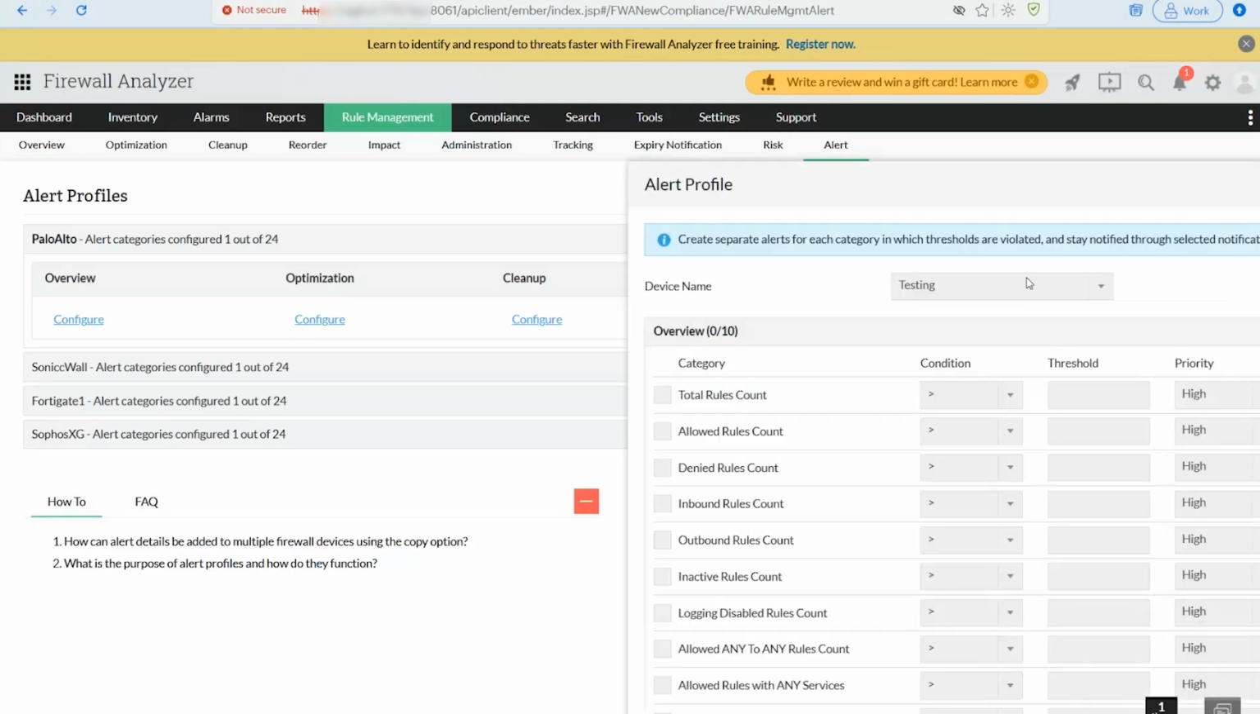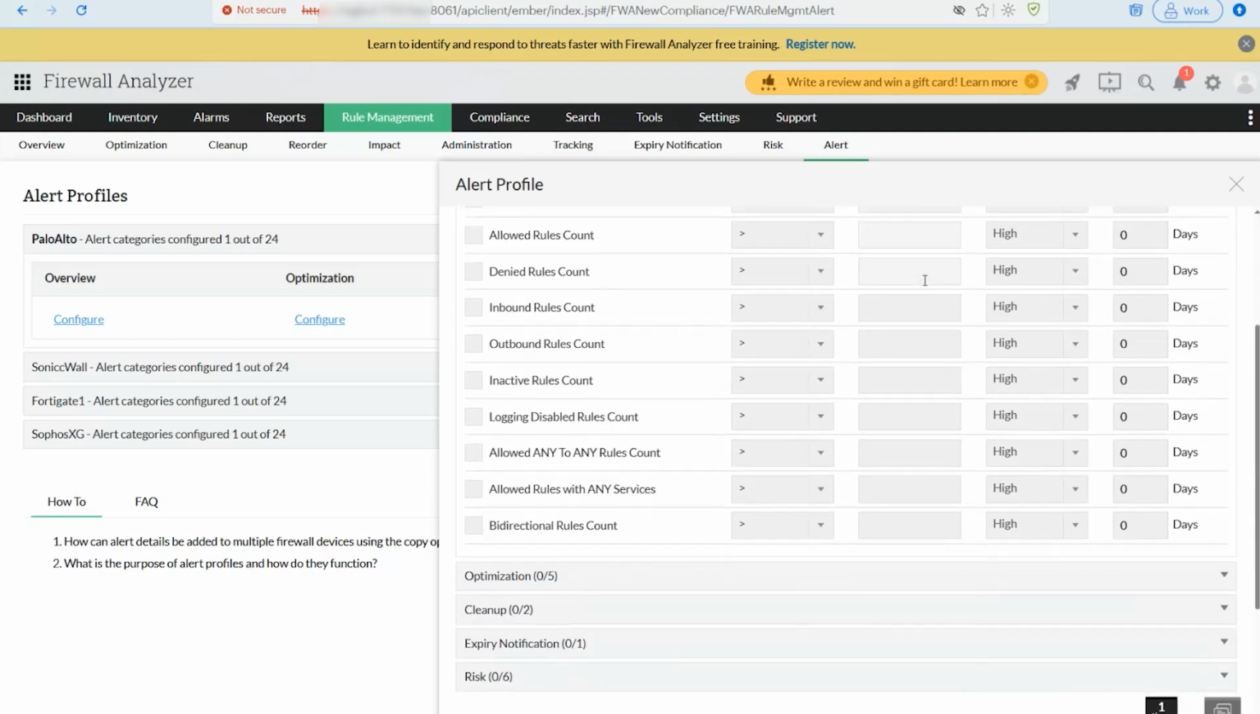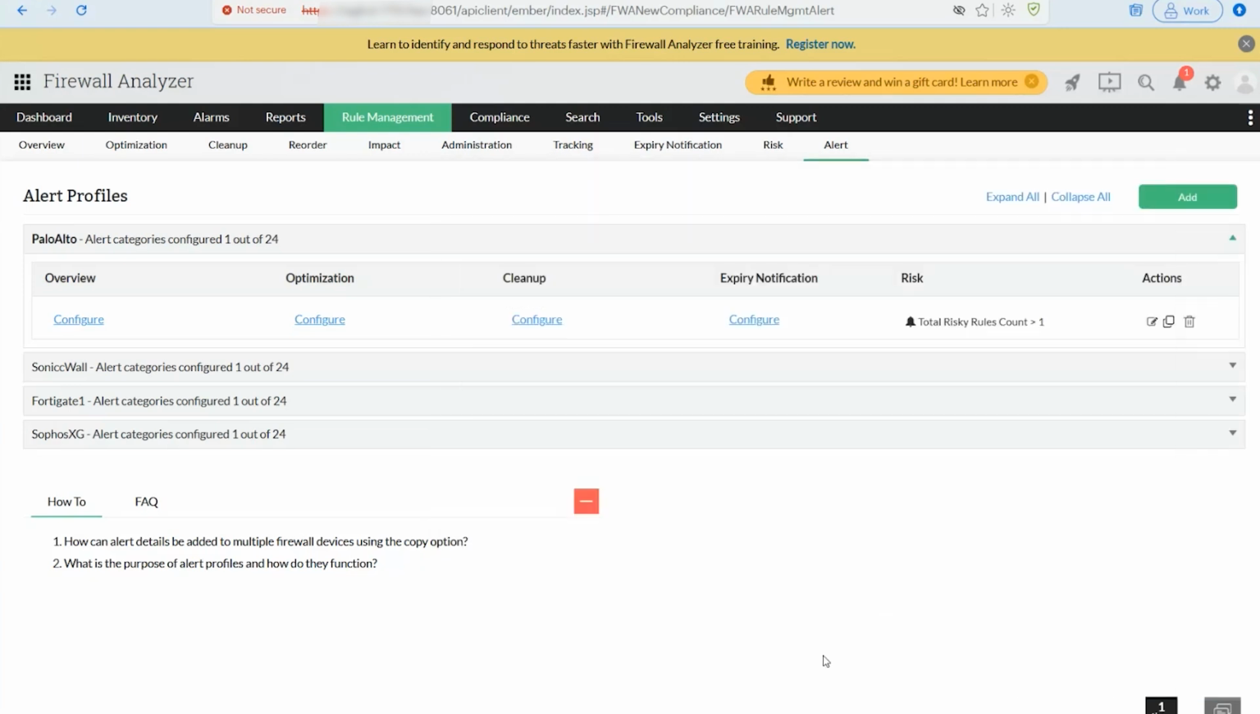For the same thing, you can again click on add, choose all of the condition, priority, and then the time interval for the required device and get notified through your preferred notification profile. Either it is an email, SMS, or if you want it as a web alarm, just click on it and click on save. Then you will have a custom alert profile created for that particular section of the rule management feature.